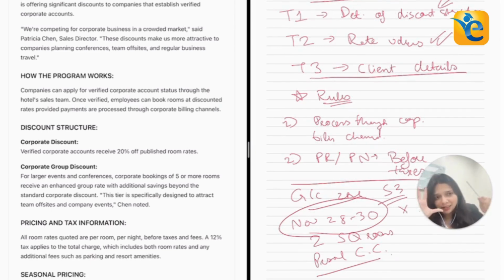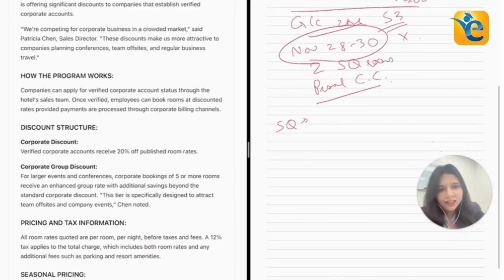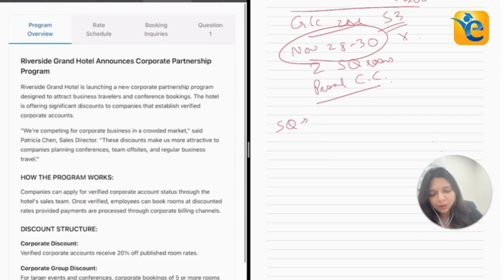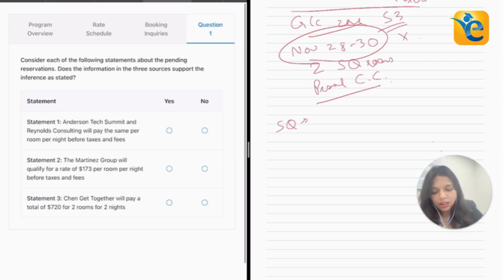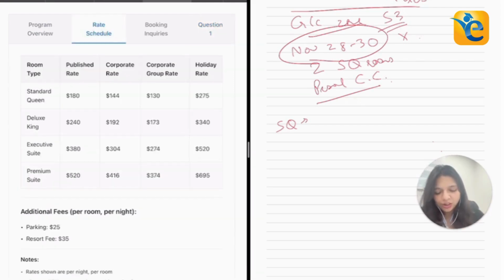Now, if we had written down this rule, we would not even have had to do this. We would have just been able to see from the rules whether it falls under holiday or not. Are you seeing how critical it is to make these rules? Perfect. Now, let's go back to the question. It says a total of 720 for 2 rooms, 2 nights. We're going to the rate schedule, standard queen, so that is 180 into 4, which is 720.